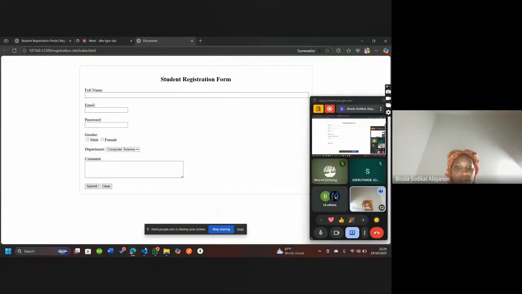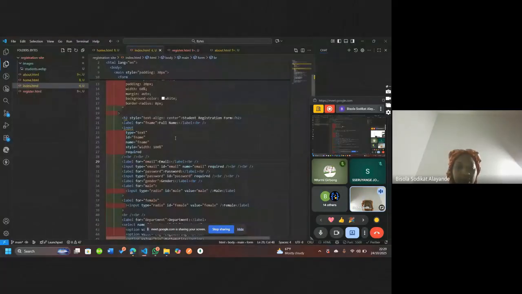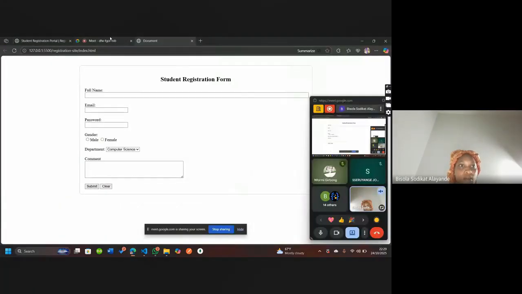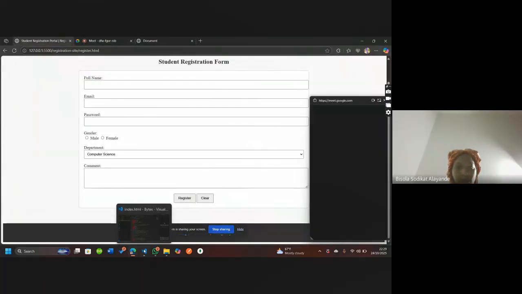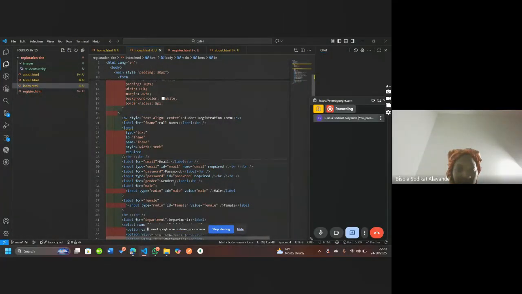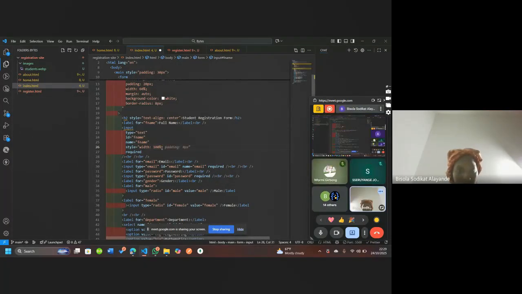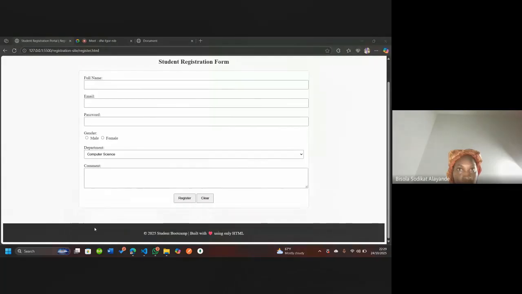Okay, so that's good. But I want it to be a bit bigger, like this. Something like this. So I think we need to add padding here. So yeah, 8 pixel. So let's go and check it out now.